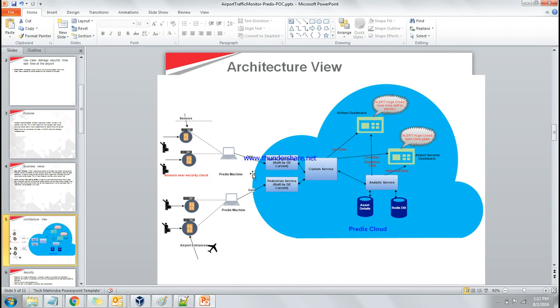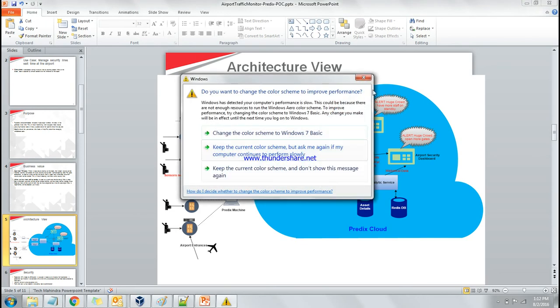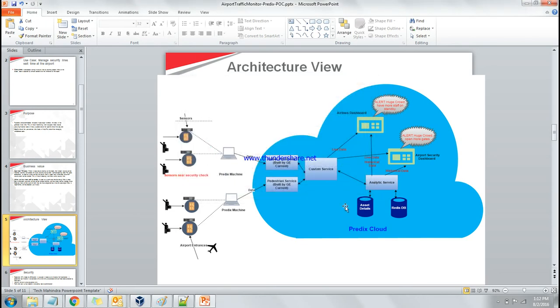Then using the indoor positioning, we are capturing the number of devices near a specific area, and that area is the security checkpoints, and then getting the data from the indoor positioning service and showing that data on the dashboard. So this shows how many people are near a security checkpoint area. The services used in this POC are pedestrian service, indoor positioning, analytics service, Redis instance, and UAA for security.